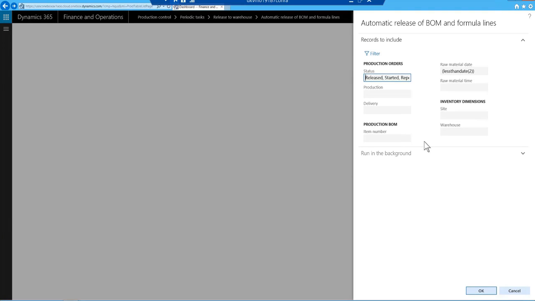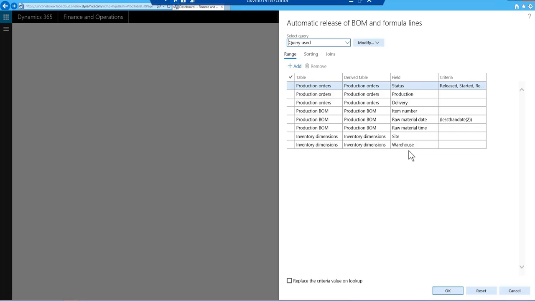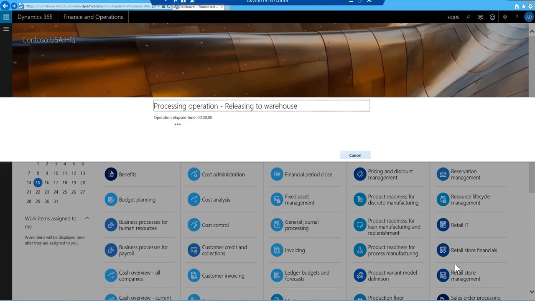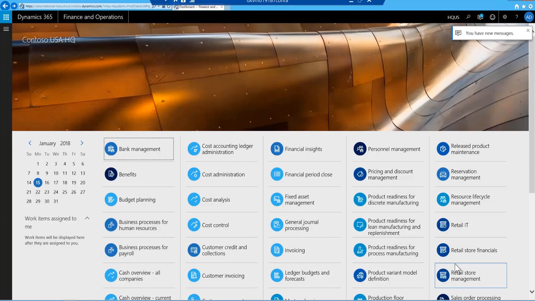I'm using the filter options to set up criteria for the job. In this case, I'm going to use the query value less than date as a criterion for the raw material date. By using the query value less than date, only lines with a material date within the time fence of the next 2 days will be released. I'm now going to confirm the job. After the job has been completed, the info log shows that materials have been released to the warehouse.